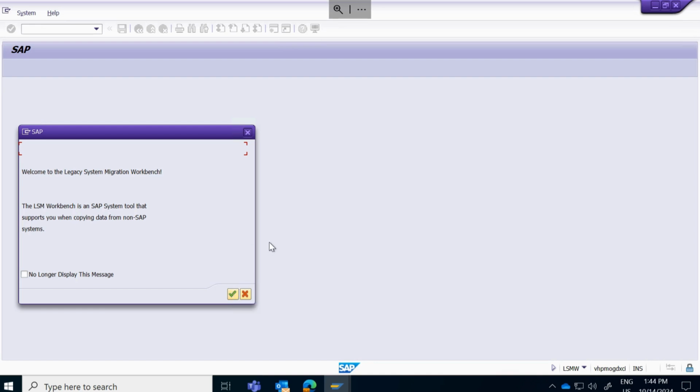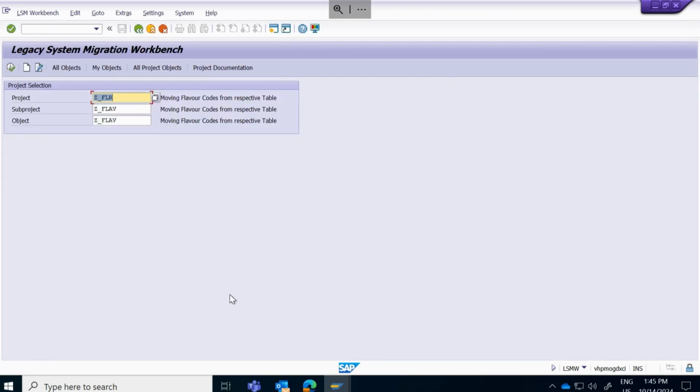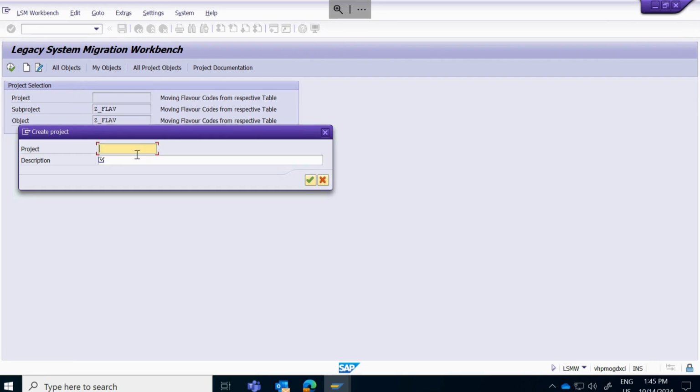Like if you want to transfer the data from GDP to GDQ or GDQ to GDP, that data can also be transferred through LSMW. So I will just click here. First we need to create a project for LSMW. So now I'll click here, new project, and I'll give a name to the project.